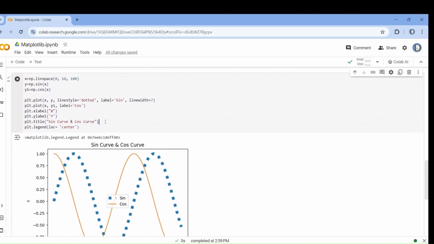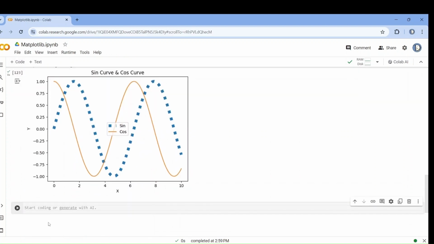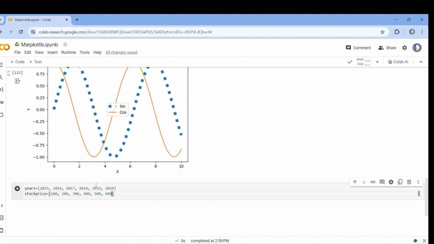Okay. Now next do one more. Suppose I create a column years equal to 2015, 2016, 2017, 2018, 2019, 2020. Now if I write stock price equals to 100, 200, 300, 400, 500, 600. 1, 2, 3, 4, 5, 6. Total 6 values in both places. Now if I want to plot them, plt dot plot x years, y stock price.